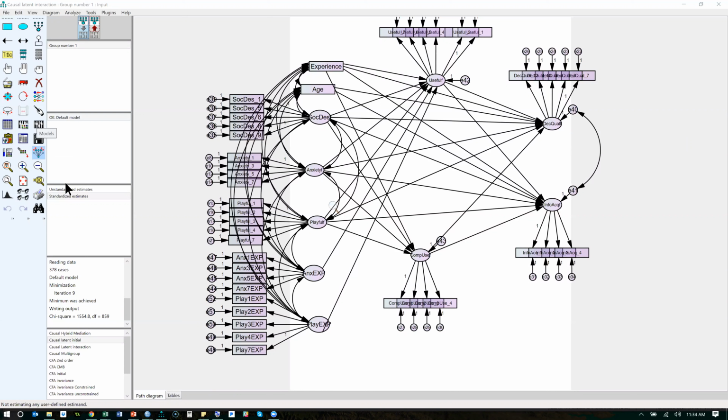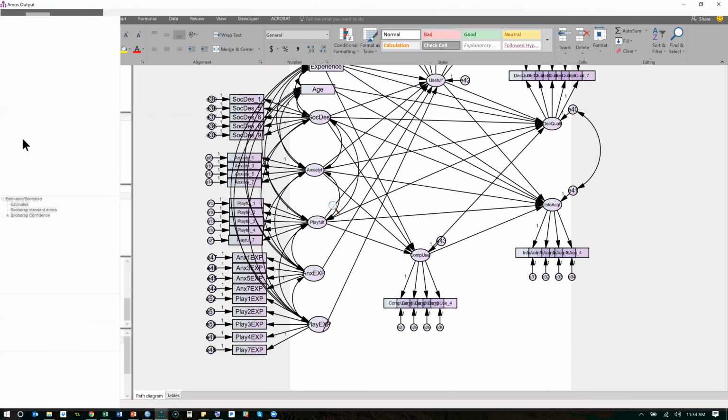And the question is, do we have interactions? Actually, the question is, do we have model fit? Because even if we have interactions, it doesn't matter if our model fit is terrible. Okay, notice our degrees of freedom jumped way up to 859. Let's go look at model fit.